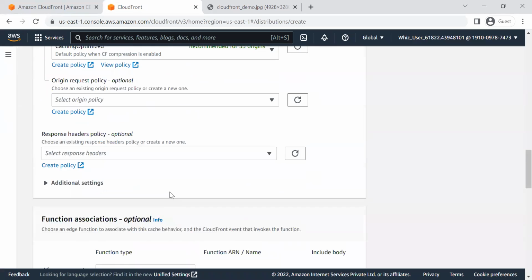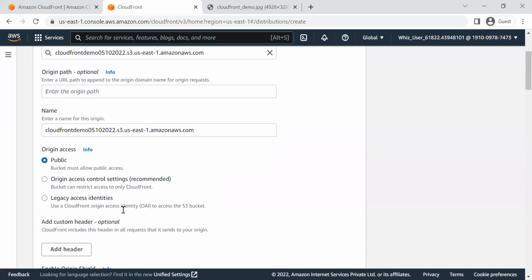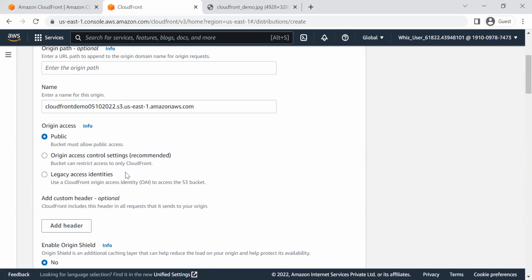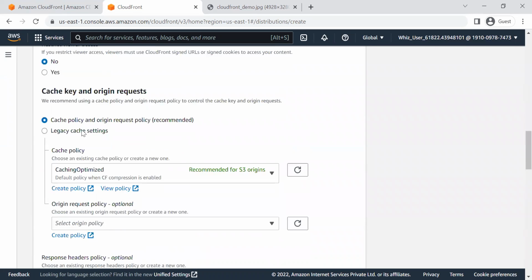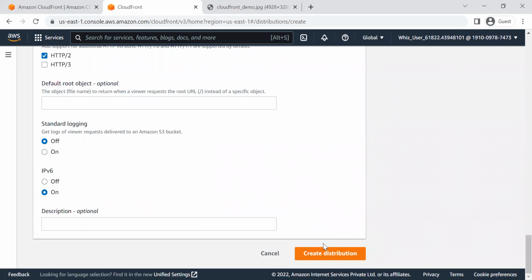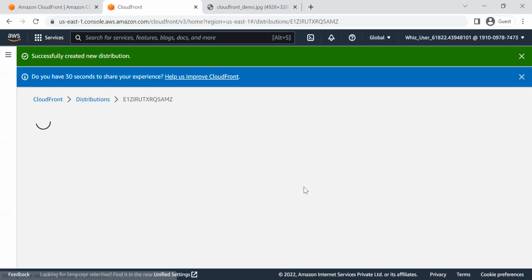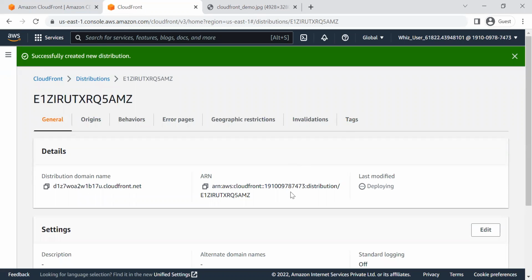Basically, these are all the custom settings. We can configure a custom header, or allow some specific origin access control settings, and also protocols and cache policies can be configured. Currently, I'm giving all as default, and I'm just clicking create distribution. It will take around 5 to 10 minutes to complete the deployment.